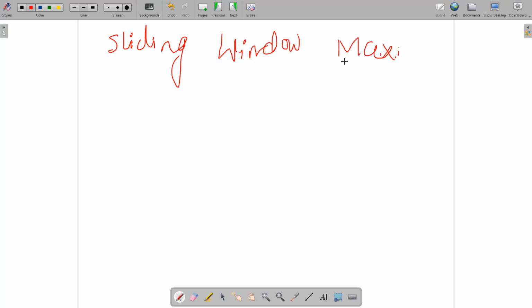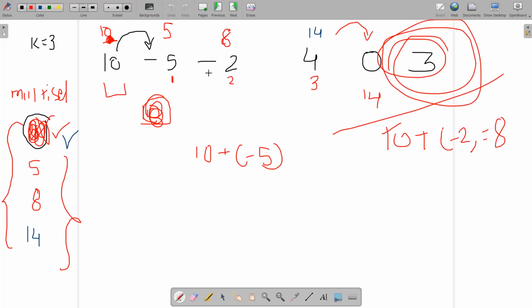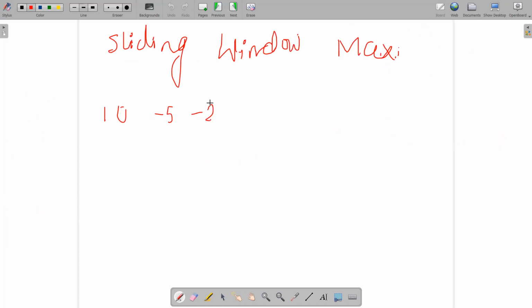Okay, so my array values are 10, minus 5, minus 2, 4, 0, 3. Let me write it down in a clear manner, my writing is very bad. If you focus on one thing, let me denote: suppose you are dealing with this step. I'm not going to deal with the other step, I'm going to deal with this step.